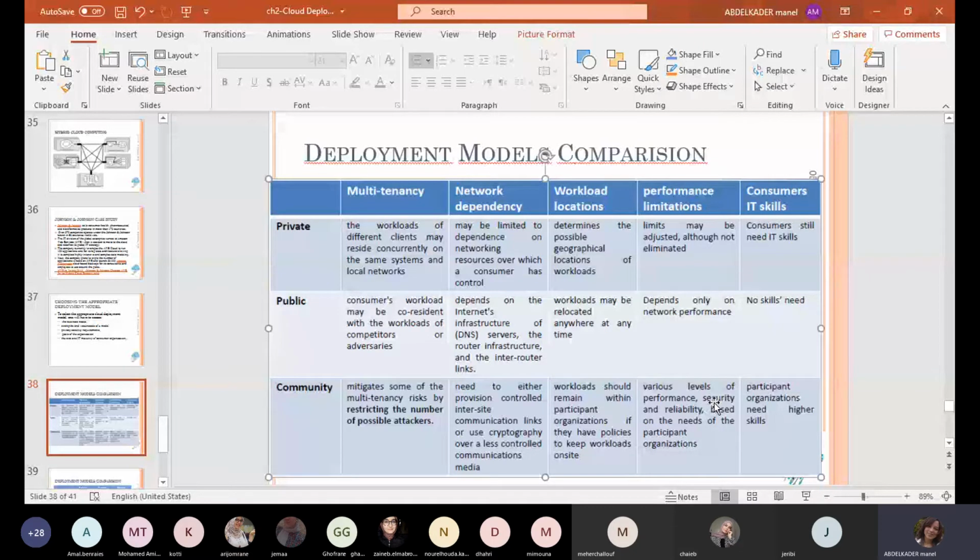So these levels could be configured and predefined from the beginning, and the reliability. So what are the services that should always be available? What are those that we can accept if they are not available all the time?